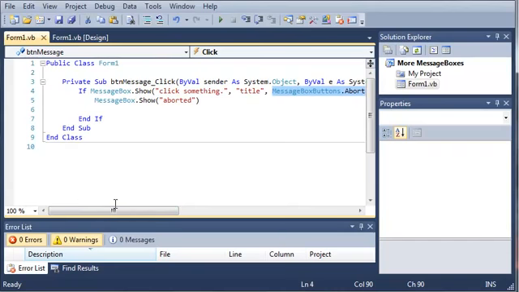Now my challenge for you guys is to add some else if statements that will handle it if they click something other than abort. So let's say if they click retry, it's going to MessageBox.show retrying. You can also put this in a select case statement, which is more efficient than an if statement. So go ahead and practice this.